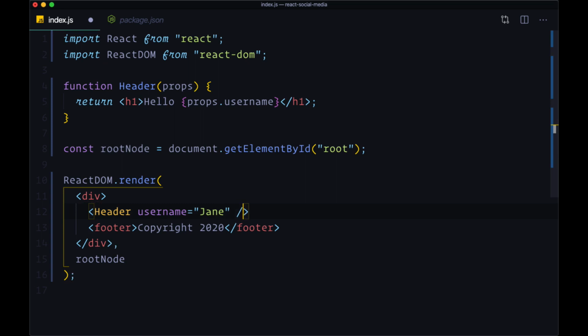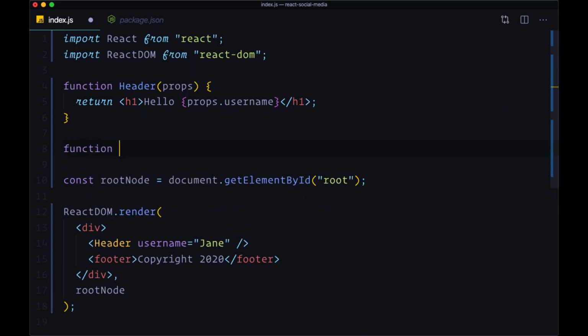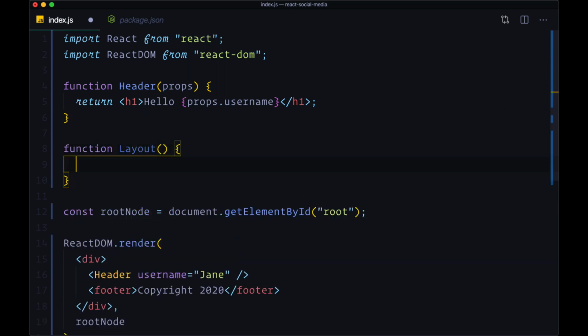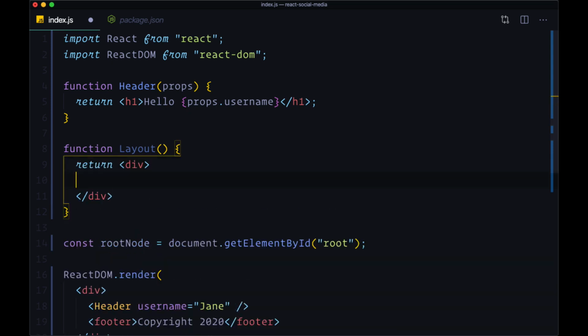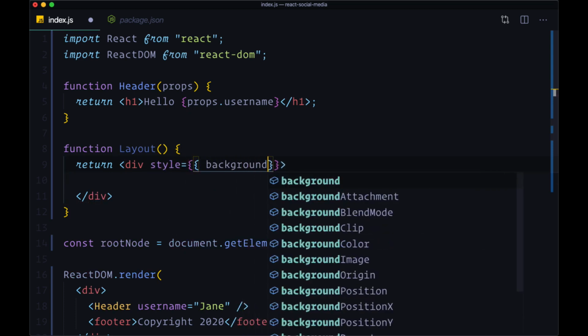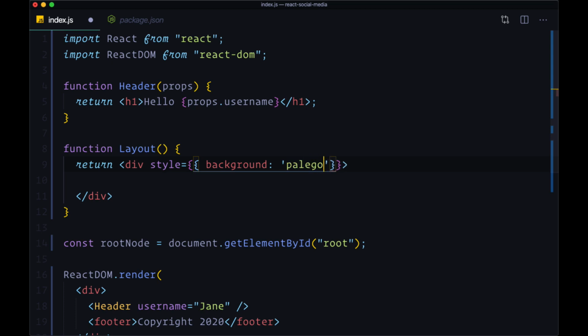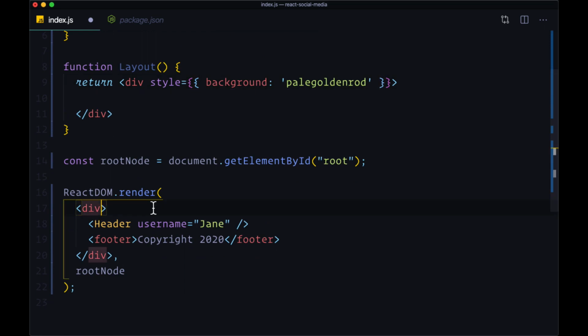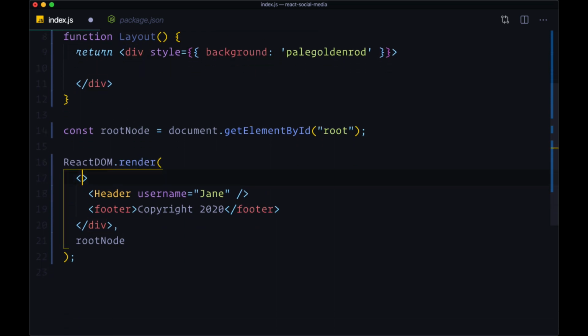So if we have, say, multiple pages in our application, but we want to give them the same layout, say we want to give them the same background, we could create a dedicated layouts component. So we can make a layout, and we could have it return a div, and for that div, we can give it maybe a background of pale goldenrod. So to apply this layout to every page, we could first replace the parent div that we have here for our app with layout.